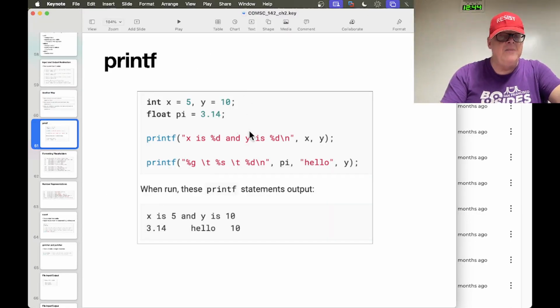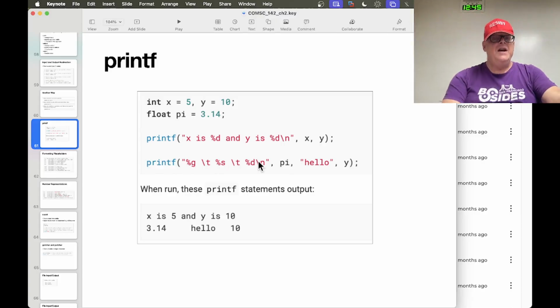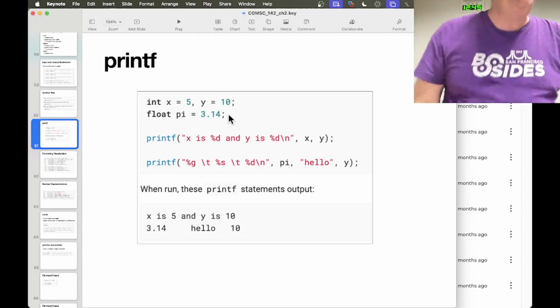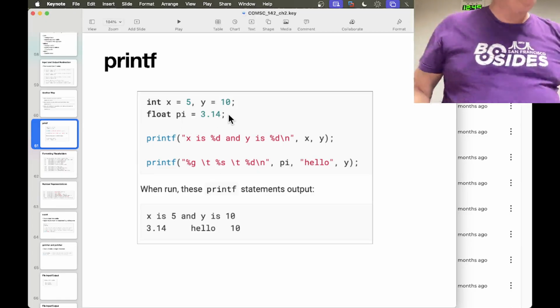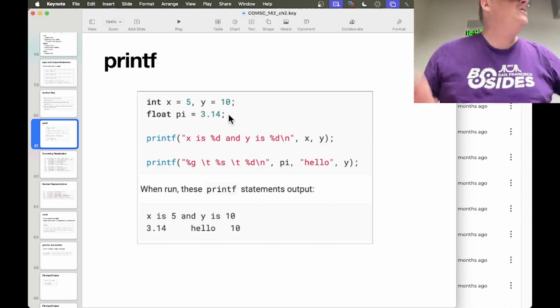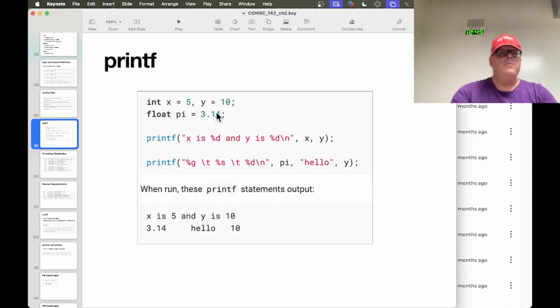Anyway, so here's printf. I'm going to print some numbers, floating points, and integers. And then I'm going to print a string. So this will give me x is a decimal, x is 5, and y is a decimal, which is 10. This is going to give me a floating point, a tab, a string, a tab, and then a decimal, which is pi, hello, and y, and I defined pi to be 3.14, so I didn't use a math library which could feed in a constant, which would actually be pi to a huge precision. I just included my own approximation of pi here, 3.14.